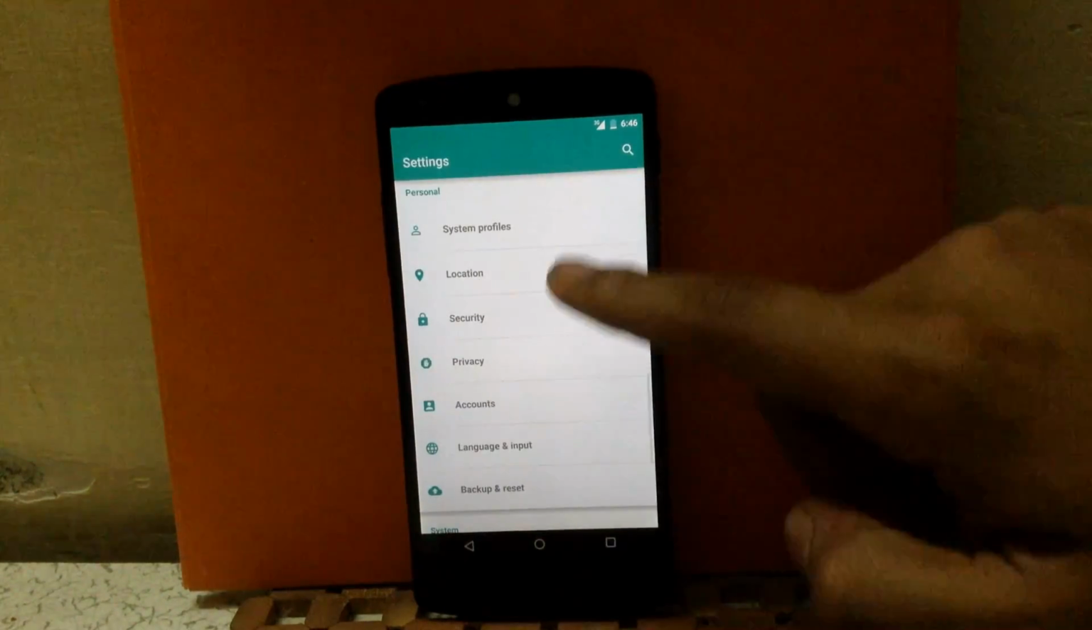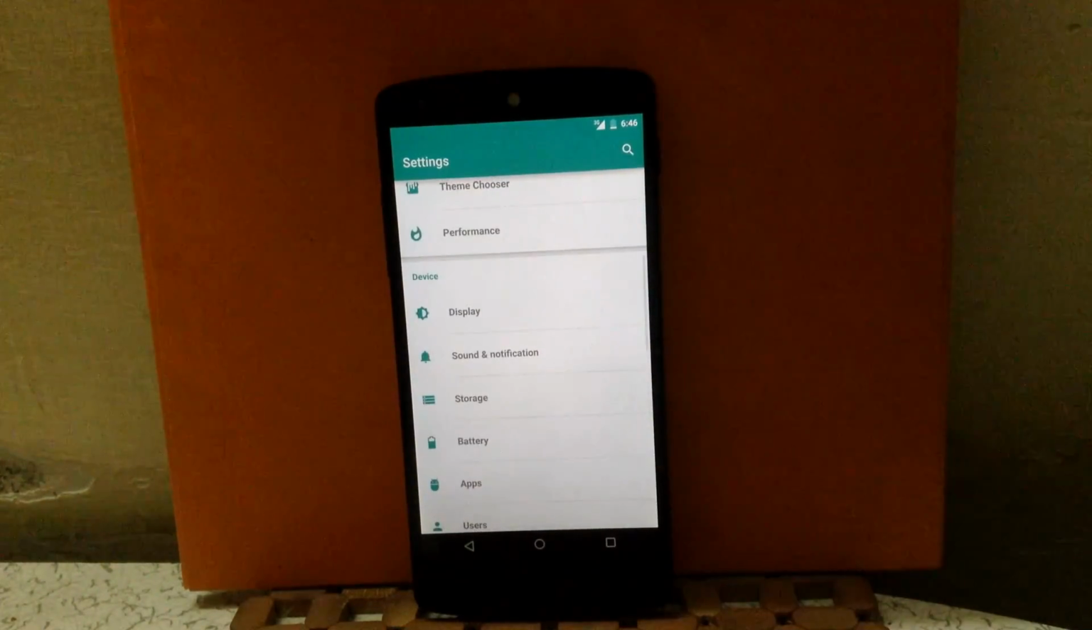Now talking about the battery life of this ROM. This ROM provides pretty good battery life. The battery lasts for a day, and average screen on time is about 3.5 hours to 4 hours. So I will recommend to try out this ROM.